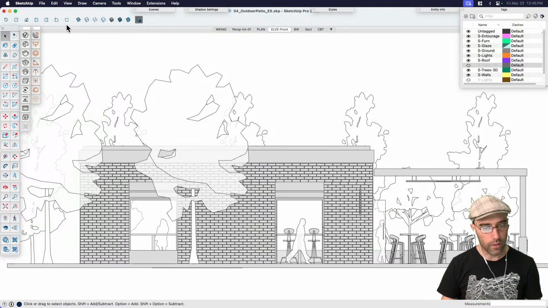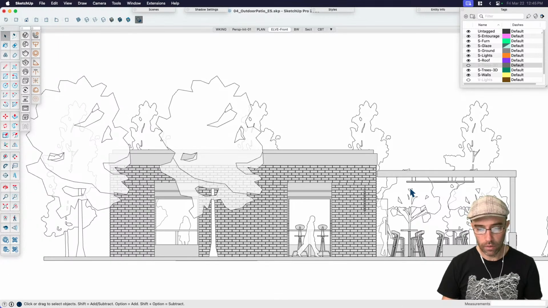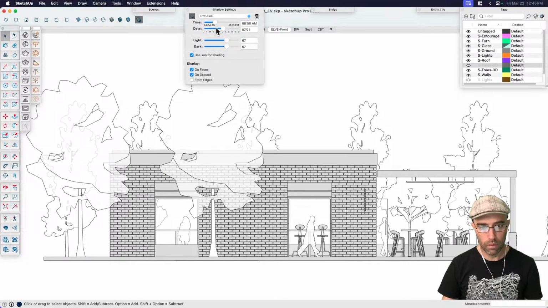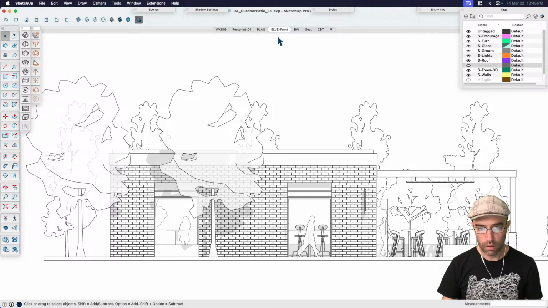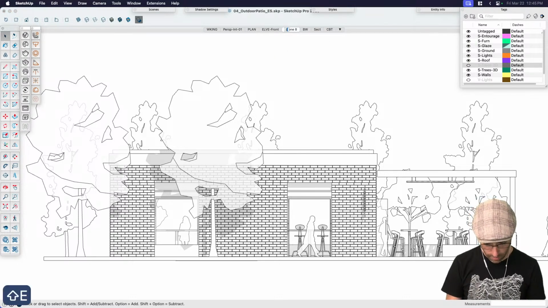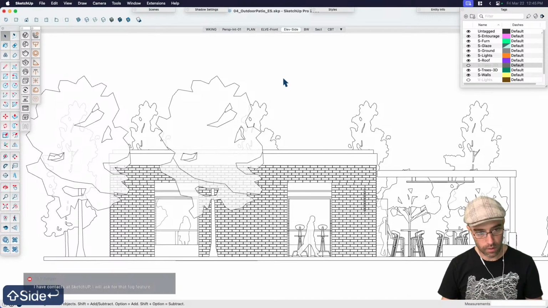So here's the other elevation. Let's do that side. Shadow settings, I might want to tweak a little bit because I don't want the whole facade to be in the shadow. That looks good. Okay, so we're going to add, rename, elevation, spell it right this time, side, and then we're going to do one more, and then we're done, which is the axonometric.